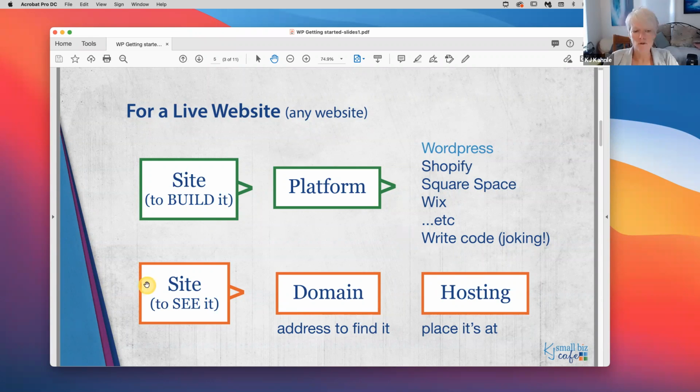To be able to actually see your site, you have to have a domain name. That's the address where it's found. And you have to have a place to put it. That's your hosting service.